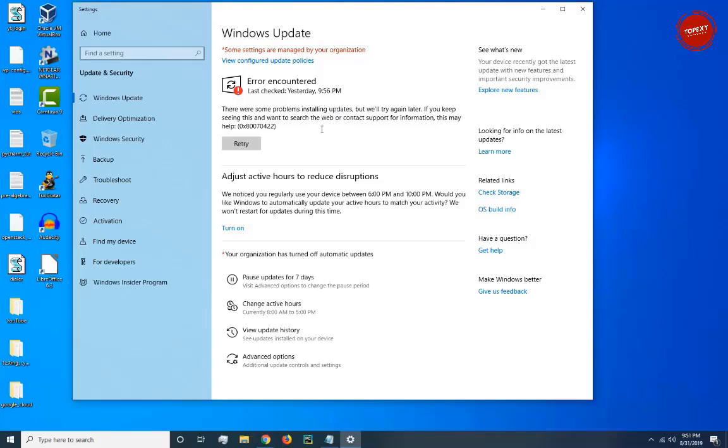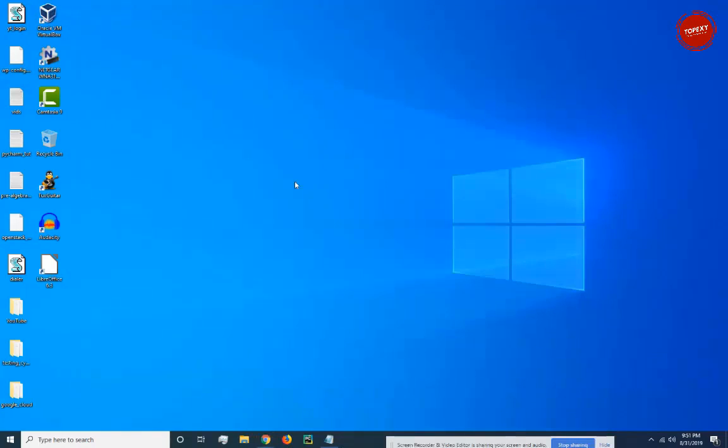So that's it. So that's how you're able to disable the updates on Windows 10. So that's it for now.